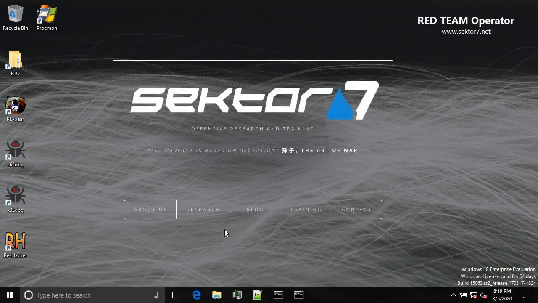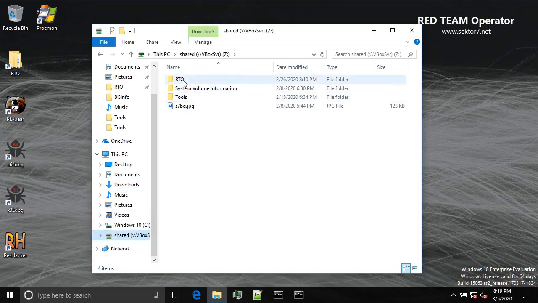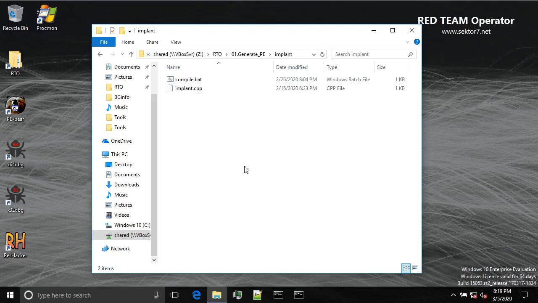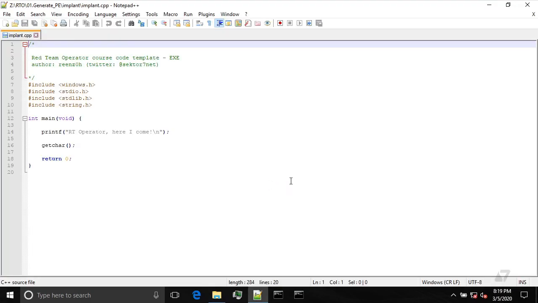So let's generate our PE files, exe and DLLs. First, what we need is a source code. So let's go to our course materials, RTO, folder number 1, generate PE and implant, and let's open our source code in Notepad++.